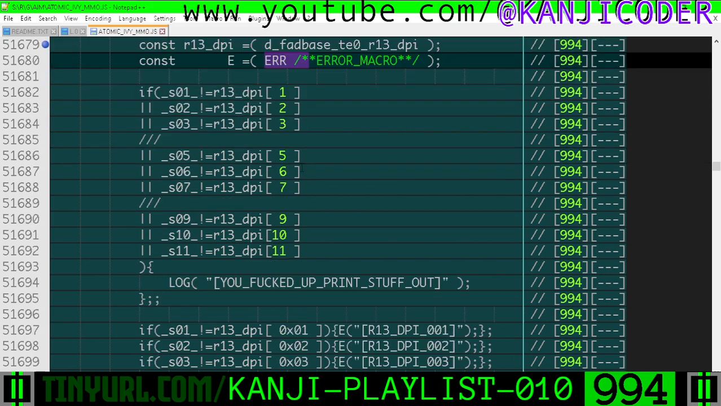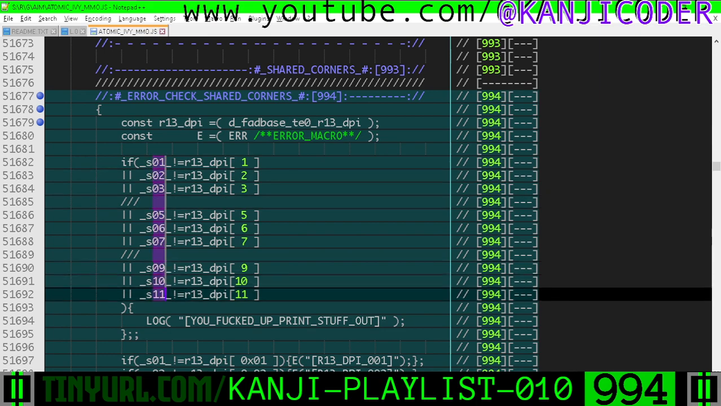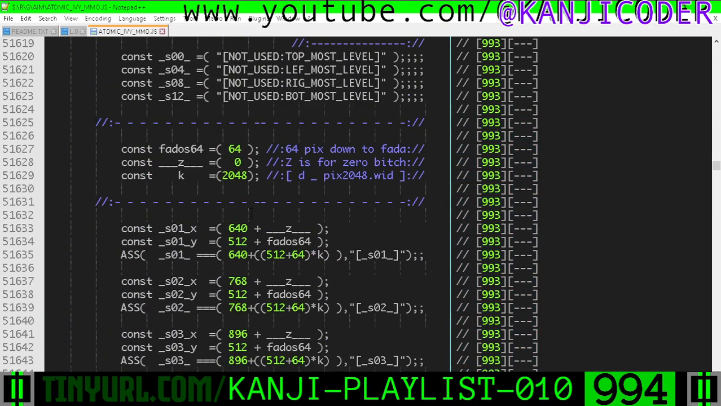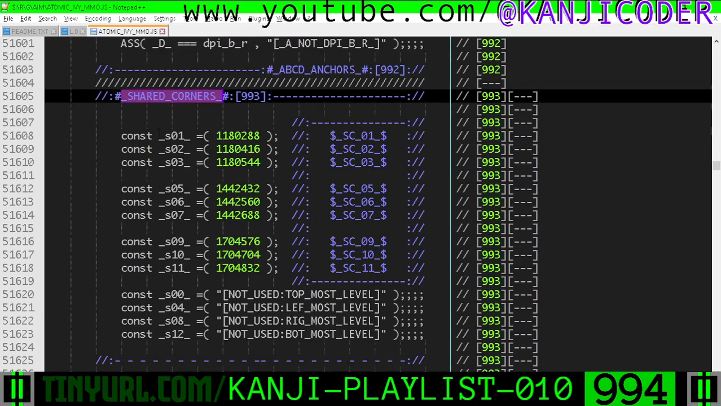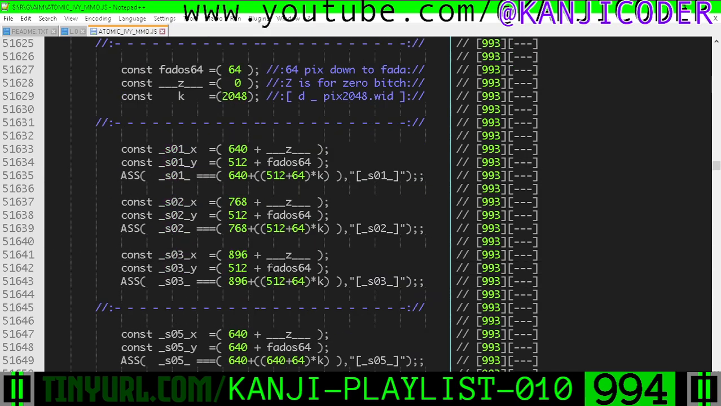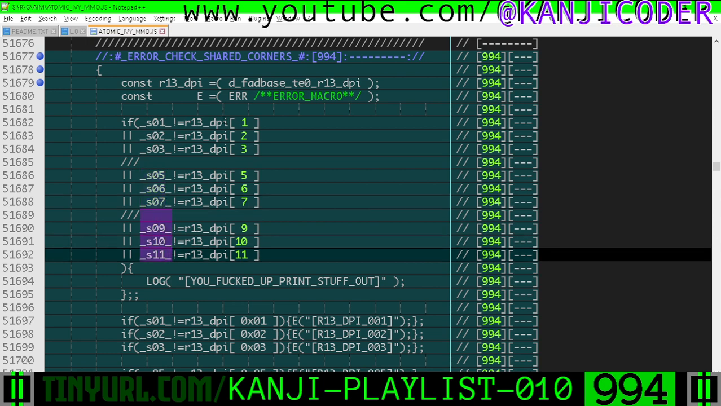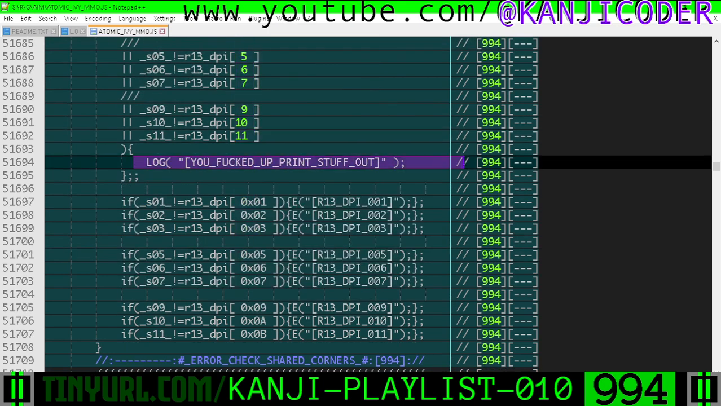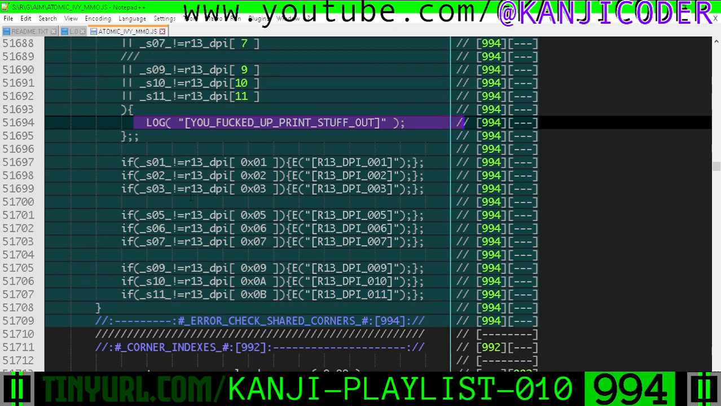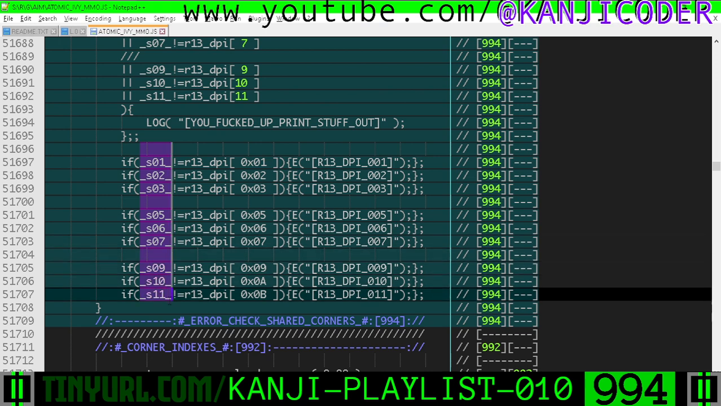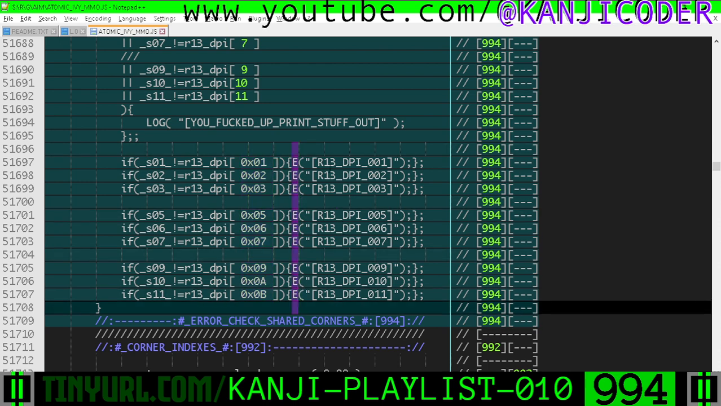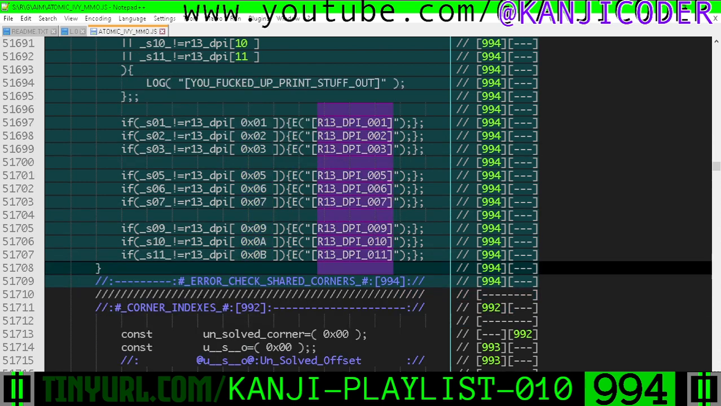E is for error, and we're going to just check those shared corner values, right? Those shared corner values that we calculated up here in shared corners, right? These things right here. We're going to cross-check these values against our lookup table. So we have 1, 2, 3, 5, 6, 7, 9, 10, 11, and you see the same numbers right here. Log if it's not correct, and then we're just going to log. We're not going to throw an error, because then right here, we got 1, 2, 3, 5, 6, 7, 9, 10, 11. Cross-check against the lookup table with the same exact numbers right in here, and if it's not correct, we're going to throw an error with a unique error message to point us to where things are going wrong.